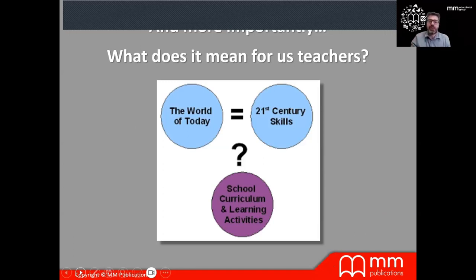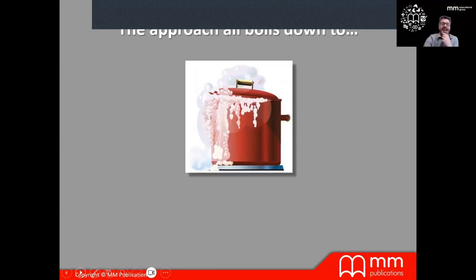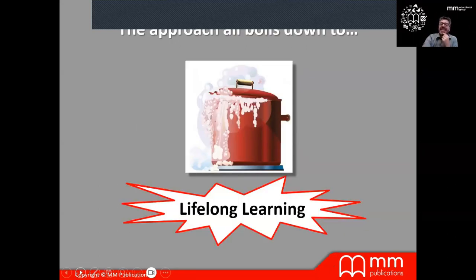Now, what does all this mean for us teachers? Well, what this means is that the world today requires 21st century skills. But the school curriculum and the learning activities will also have to be adjusted. And this is what we're going to be looking at, seeing how all of these changes are going to affect us as well. So what it all boils down to is lifelong learning.